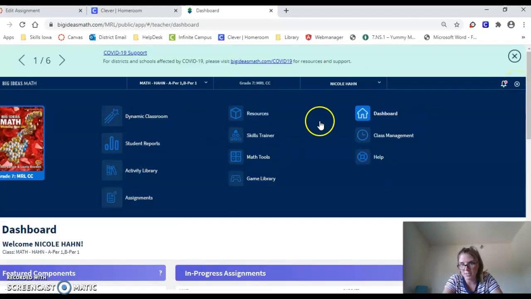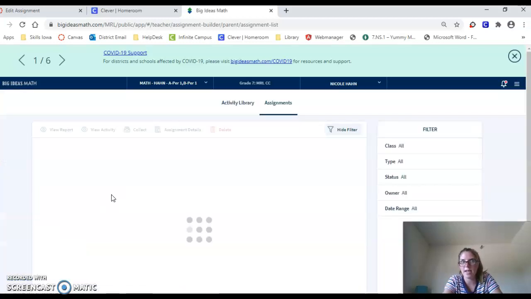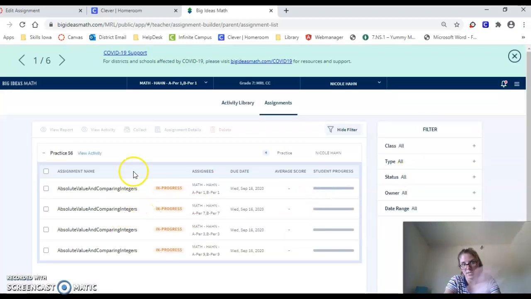You have less options than I do, but there should be an option that says assignments, and you can go ahead and click on that. And then obviously this part's going to look a lot different, but you should have your assignments listed that you need to do. So that is how you get to your assignments on Big Ideas.